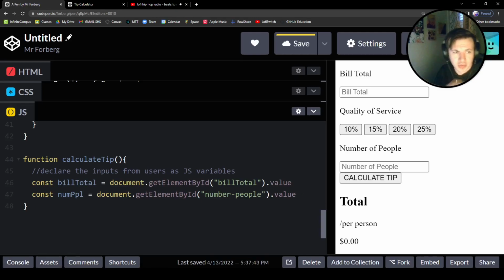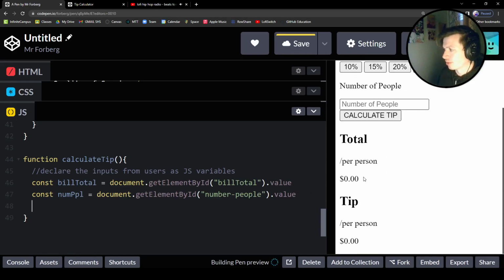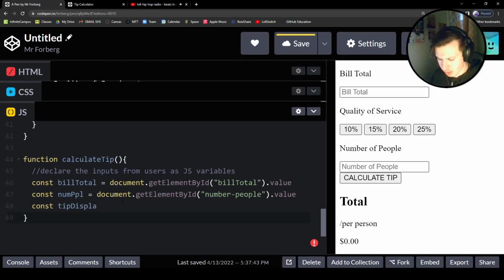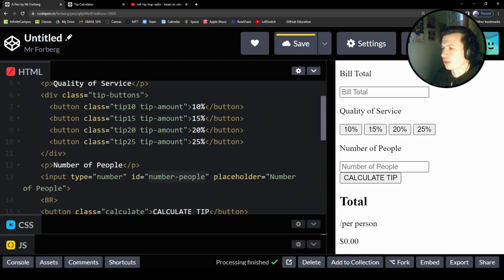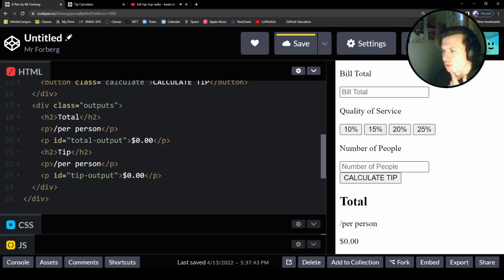All right. Now we also need to get the locations where we're going to display our end results. So we want this 0.00 and this 0.00, because this is where our total is going to go, and this is where our tip is going to go. So we need both of those. So we're going to say const. We're going to call this our tipDisplay, and that is going to be equal to document.getElementById. I believe I gave it an ID. Let's check where that is at. And so we've got IDs totalOutput and tipOutput.